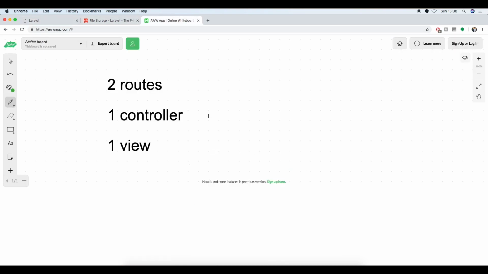So what we're going to need is two routes. Your first one's going to be to display the form, and the second one is going to be what you're actually going to post the form to. And then we're going to need one controller for the code to display the form and to send the image to, and then one view just to display the form. So let's do the routes first.